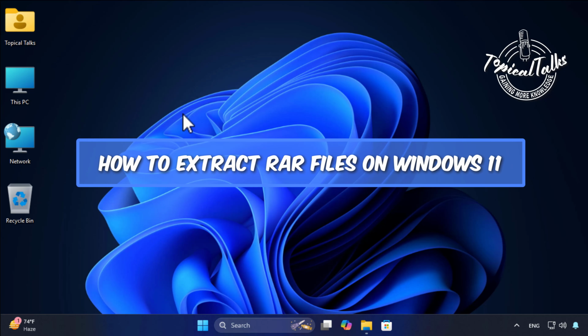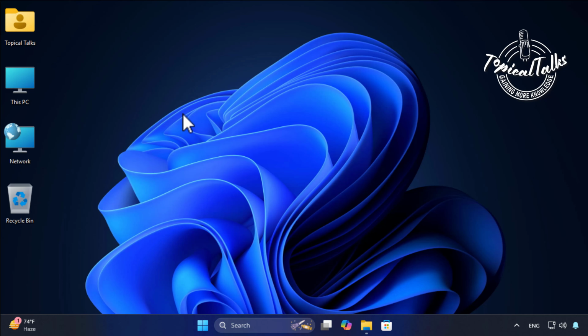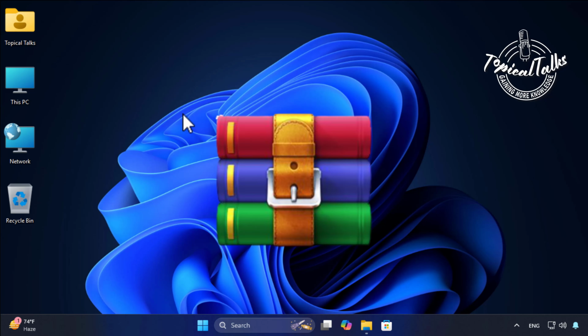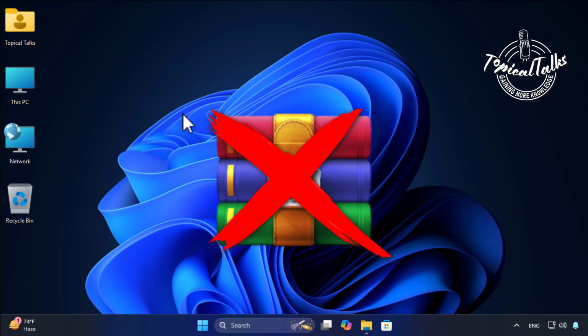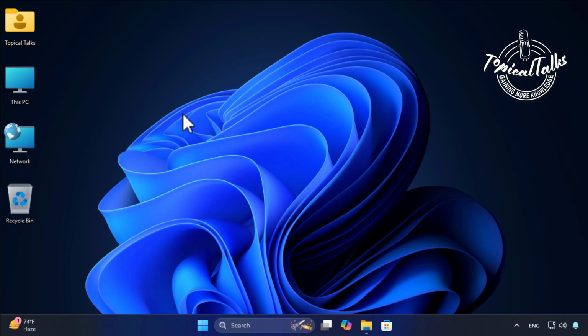How to extract RAR files on Windows 11. On previous versions of Windows, you would need to use a RAR extractor to unpack RAR content. But Windows 11 actually features built-in support for RAR, so there's no need for specialized extraction tools or software. Here's how to open a RAR file with Windows 11.